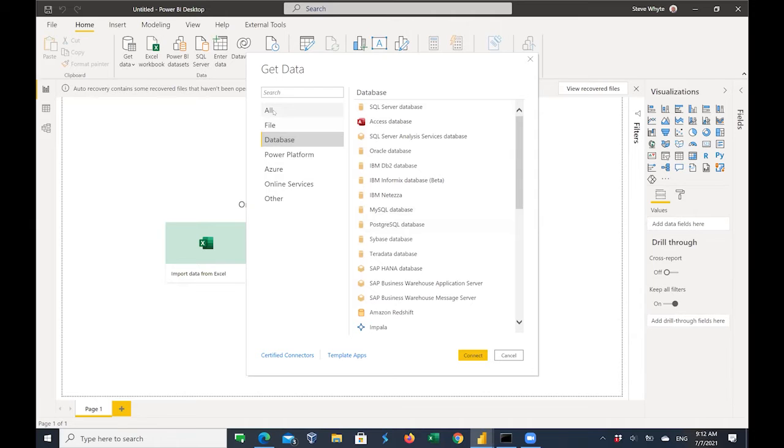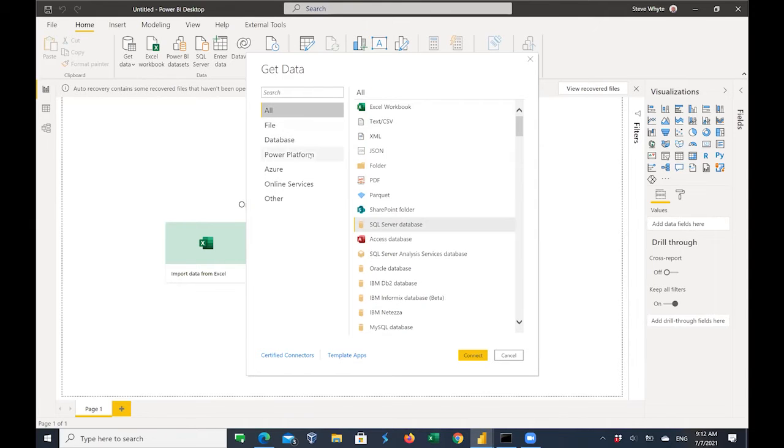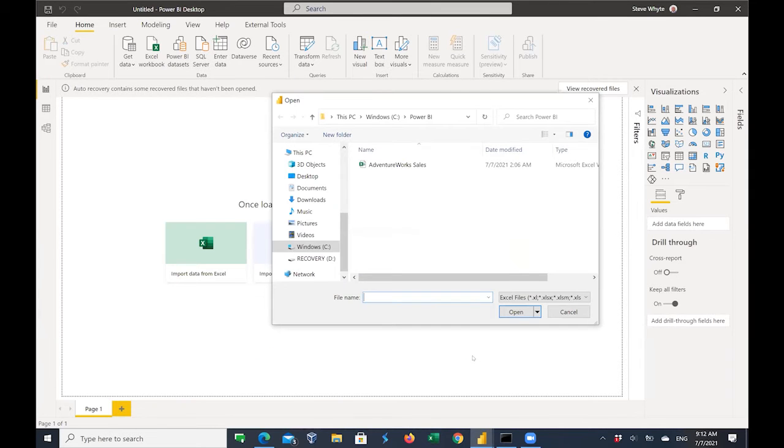So for me and for our demo today, we'll be looking at an Excel workbook. So I could highlight the Excel workbook. And once I highlight that, I can click the Connect button. And in clicking the Connect button, the system now will bring up the open window, which allows me to search on my machine using a file and Excel.